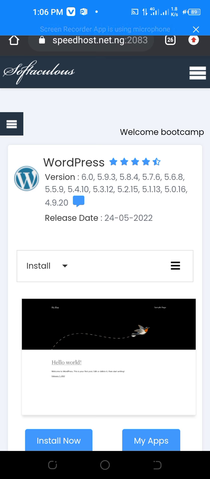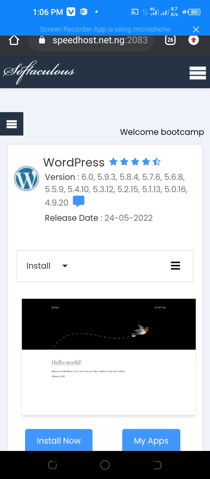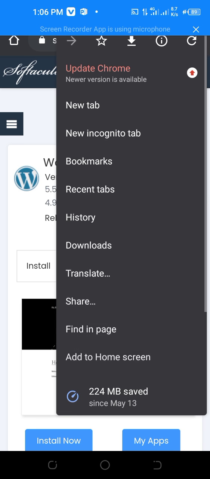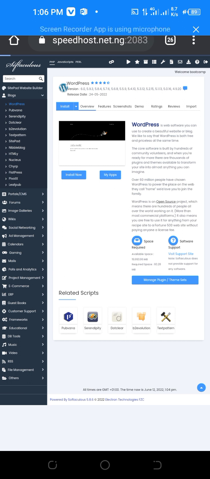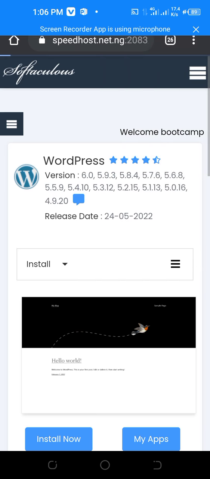Now, you see, when you come here, those that are using laptop, this is what you are going to see. Let me change to desktop screen. This is what you are going to see. Those that are using laptop, those that are using phone, this is what you are going to see. On desktop, you can see it's still the same thing. Just make sure that you see what I'm clicking on, then you do it either on phone or on laptop.